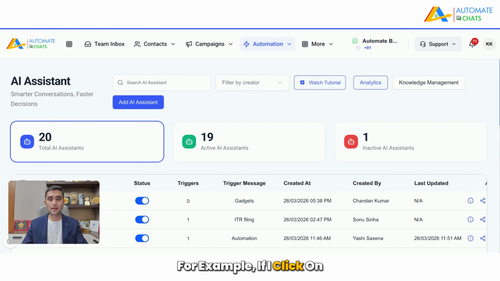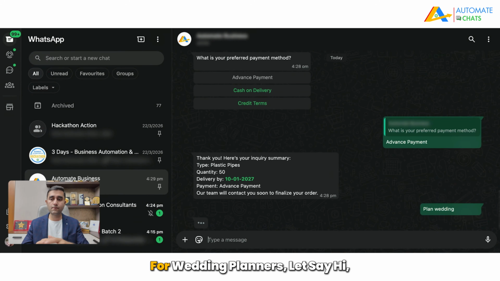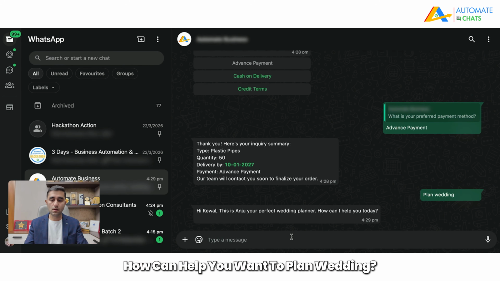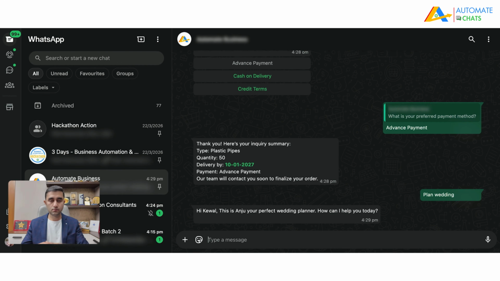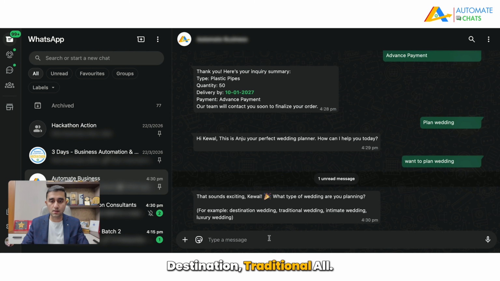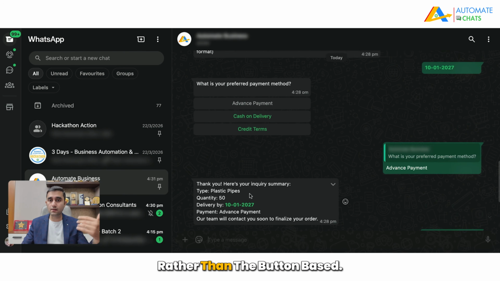For example, if I click on plan wedding, let's say this is one of the AI assistants. Let's say it's for wedding planners. Let's say, "Hi, this is Anju, your perfect wedding planner. How can I help you?" Want to plan wedding? And here you can see it says, "That sounds exciting. What kind of wedding are you planning? Destination, traditional?" All right, destination. So you can see here that it is more chat-based rather than button-based.